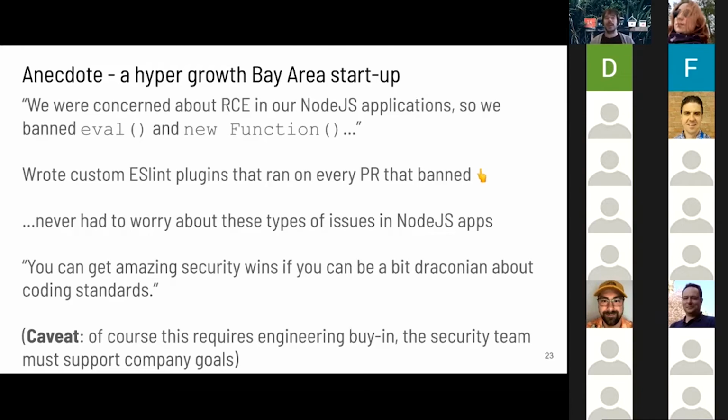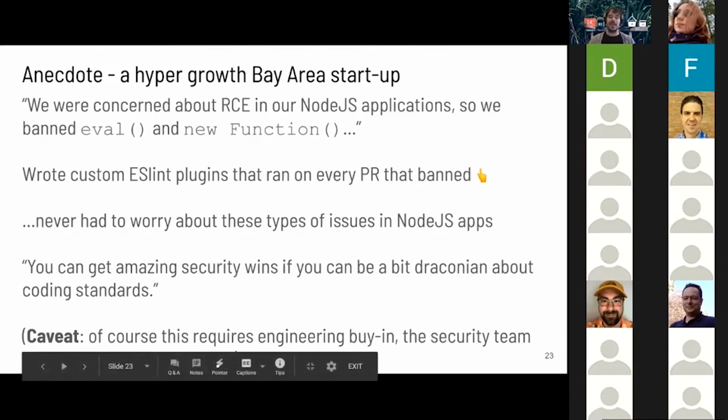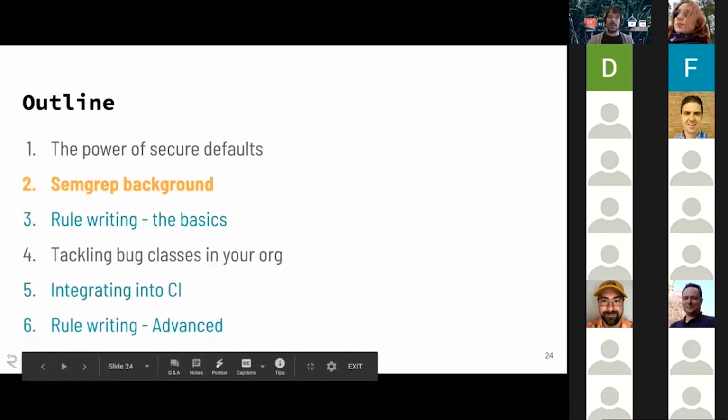And of course, there's a big caveat here, right? You need organizational buy-in. You can't do something the engineering team is unwilling to follow. And ultimately, the security team needs to support company goals and not just be naysayers. But that being said, I think this mindset and this approach can be quite powerful.